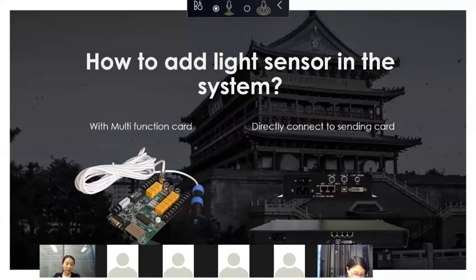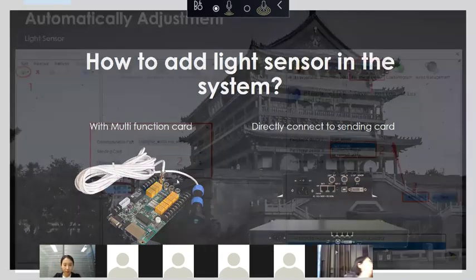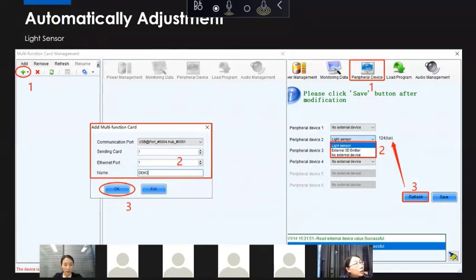And please pay attention, there are two controllers to which you can connect the light sensor directly. One is the M Control 300, and the other is the M Control 600, because these two products have a light sensor port, so you can connect the light sensor directly. For other products, if you want to connect a light sensor, you need to connect it to a multi-function card.